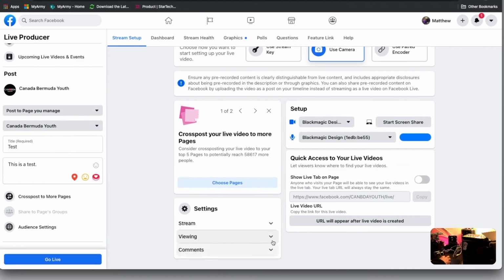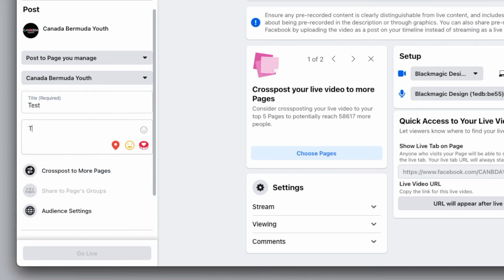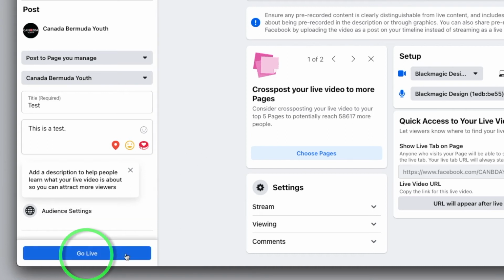Before you go live, you may want to look at the settings to make sure stream details are the way you want them to be. The title that you put in here in the description will show up as a post, and as soon as you have that filled in, Go Live will highlight and you can click that to start live streaming.